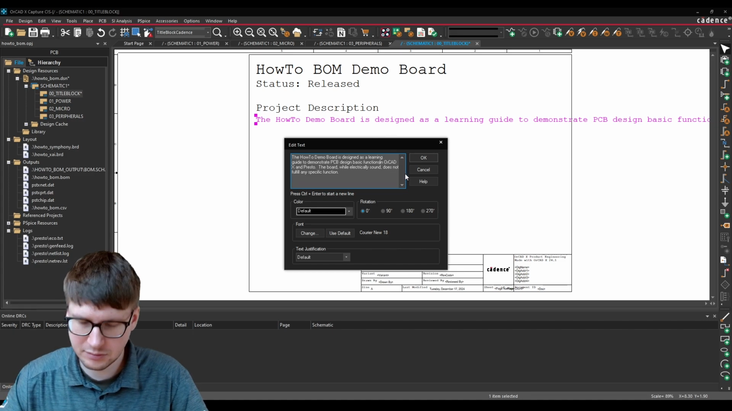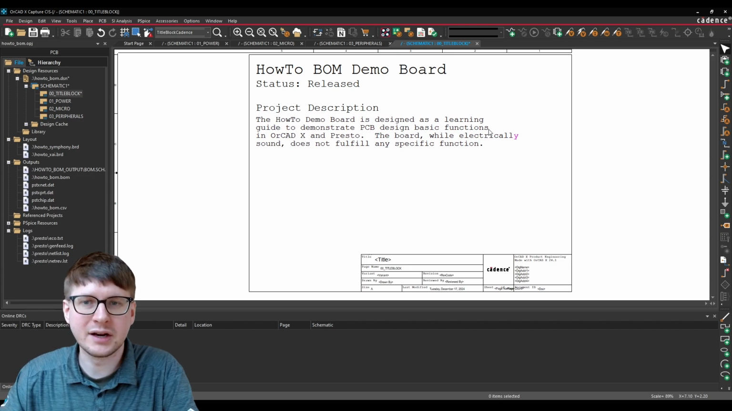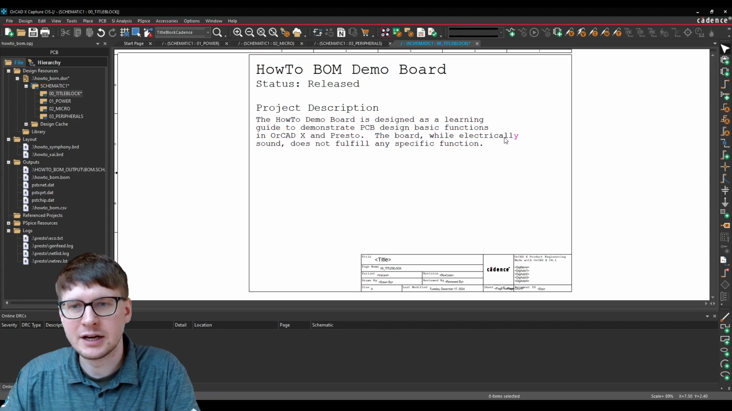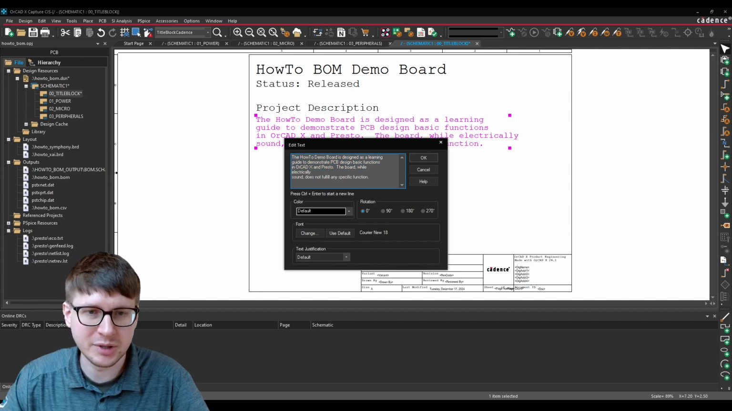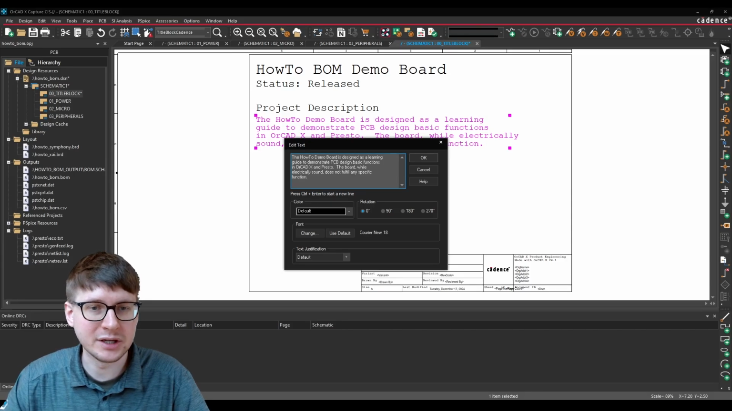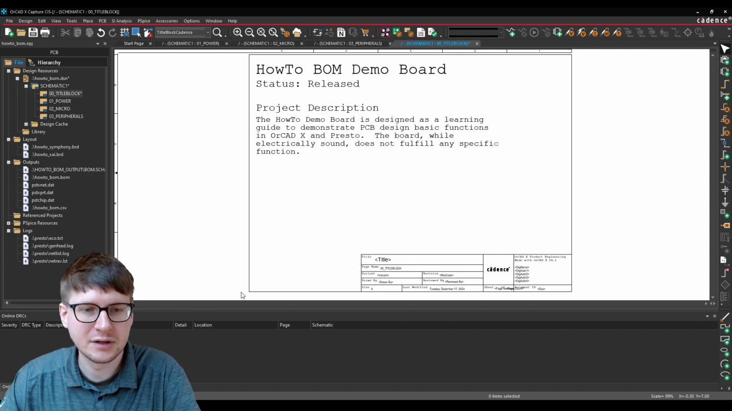So maybe right here, and electrically, sure, right here, and then press OK. And then you'll see that it fits it all pretty well. In this case, maybe I want to put electrically on a new line as well, just to make sure that I'm not cutting off any additional information. And then maybe function needs to be on its own line as well. And you can see that it fits really nicely.